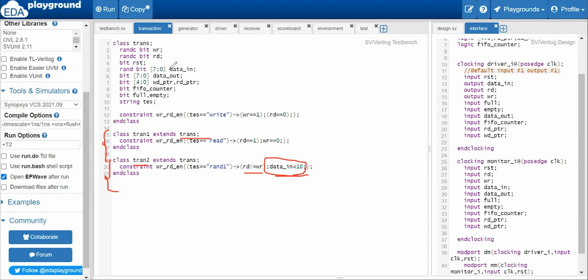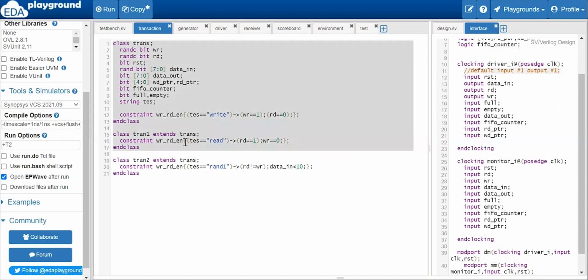Actually, what is the data input here? 7 down to 0. It is an 8-bit data, but we are telling it should be less than 10. Okay, so that is the transaction class. In the transaction class, we need to write mainly declaring the random variables.